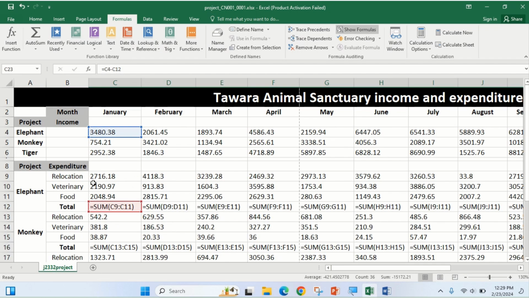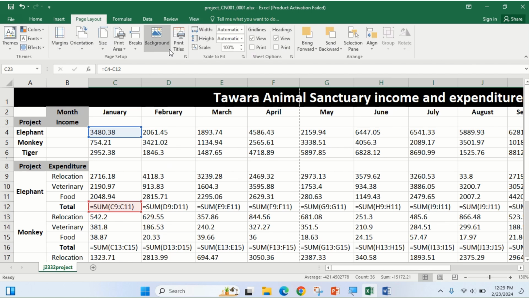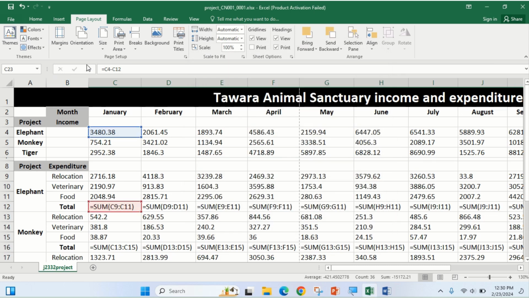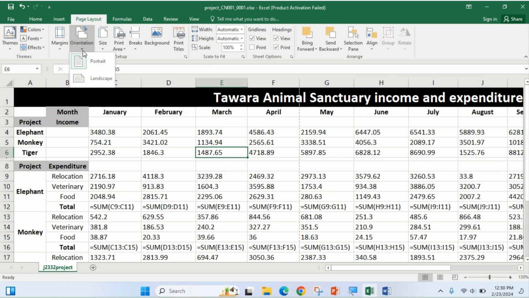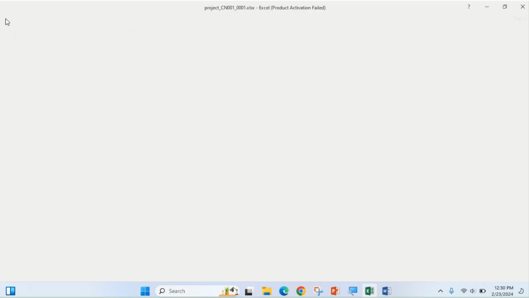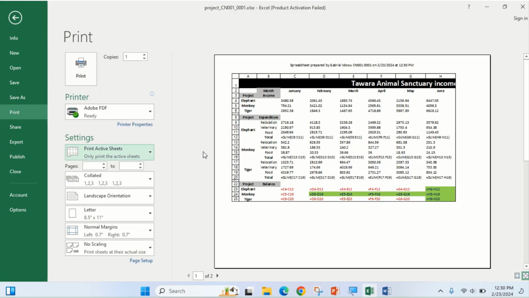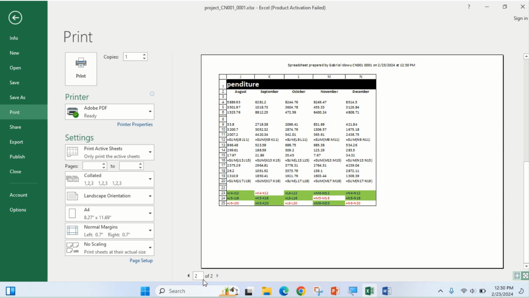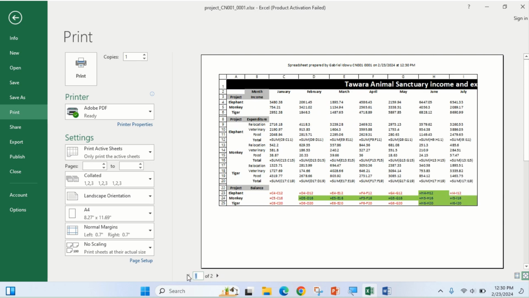Okay, good. So having done that, come to page layout, go to print titles, then pick row and column headings. Then what else? Orientation is landscape, row and column heading, say okay, then go to orientation landscape. Okay, then go to print preview. Then you see your paper size is A4. Okay, good. Nothing is hidden, everything is intact.